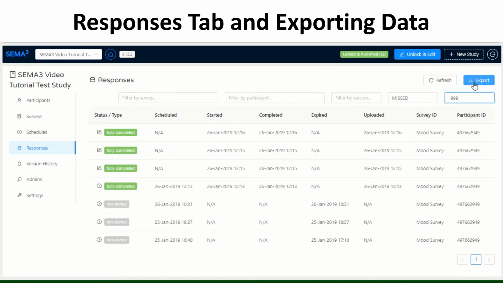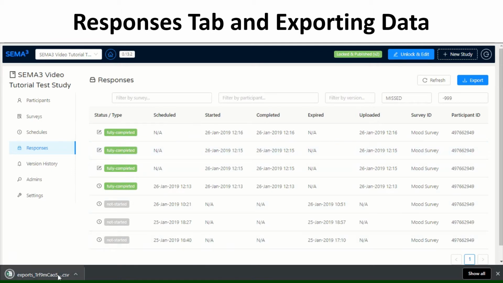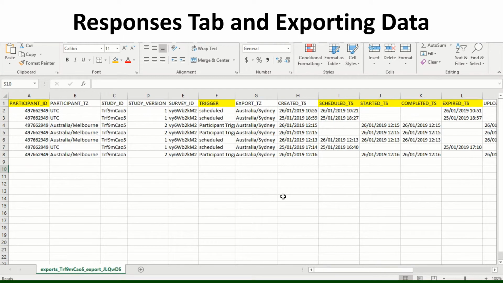If you're happy with everything and you're ready to export, just click the export button just there. This might take a few seconds depending on how much data you have in your study. And once it's done, you'll see just at the bottom left, it's downloaded a CSV file with your data. If you click there, this is what the file looks like. I've just highlighted some of the more important variables here as well.